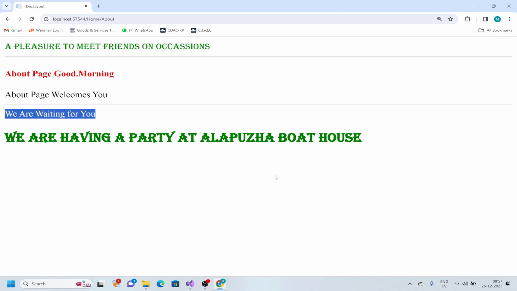Is that clear? Understood? You have to design in real-time projects where the menu will go, where the side links will go. You will design that in this one layout page, and each page will have its own menu, its own links, its own advertisement areas, right? Apart from that, you will also decide the layouts, the sections. So we are going to have a party at Alapura Boat House, right? Let's move ahead. You understood what the section is, what the render body is, right?